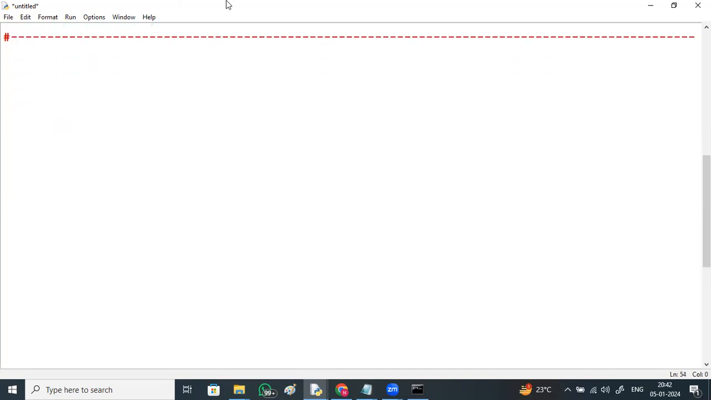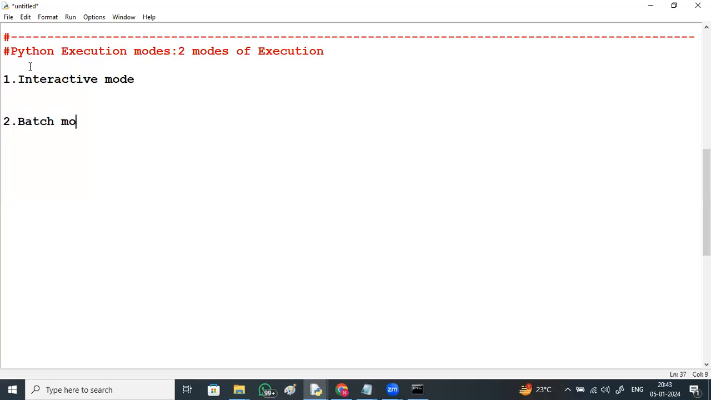Next is Python execution modes. There are two modes of execution. First one is interactive mode. Second is batch mode. Interactive mode and batch mode, right? In interactive mode, we directly type Python statements.